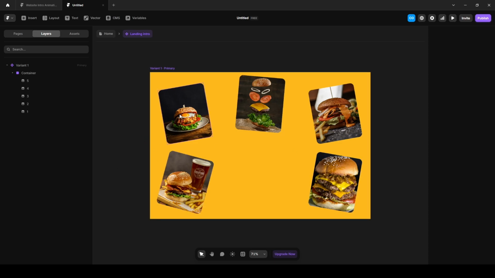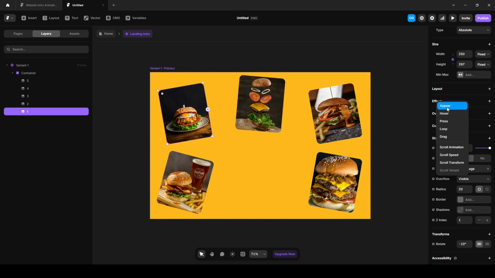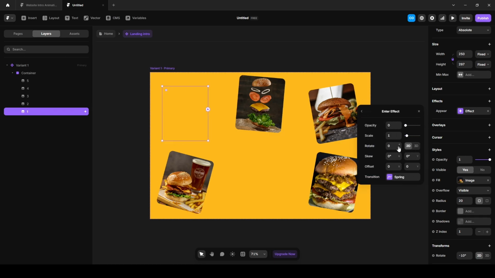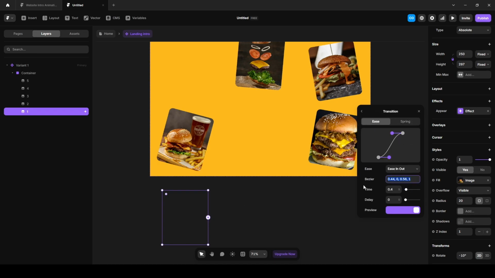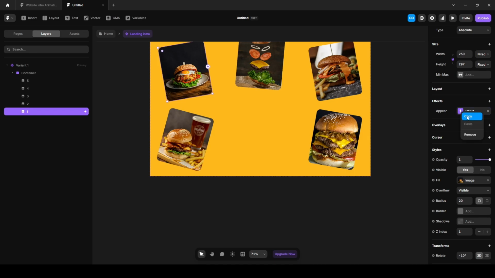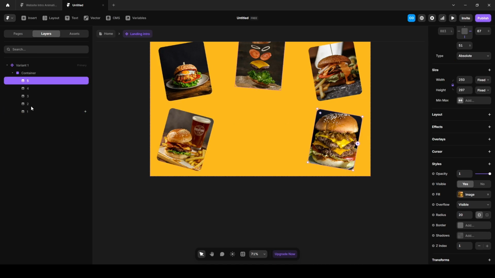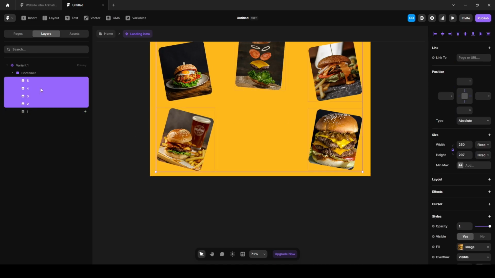To do this, click on this image, go to effects, appear, click this enter, set the opacity 1 and set the y offset value 800. Click this transition, ease, enter this value in the bezier. Now copy this effect, copy and select all, rest of them, right click on effects, paste.